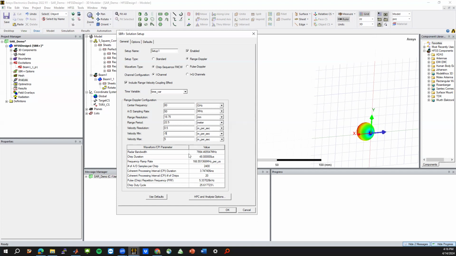So essentially the radar bandwidth is 8 gigahertz. The center frequency is 80 gigahertz. Chirp duration is about 48 microseconds. The A to D sampling rate is 50 megahertz. The frequency ramp rate is about 166 megahertz per microsecond. So this is the chirp rate. And the number of samples per chirp is about 2400, which is the chirp duration times the sampling rate. And the pulse repetition frequency is around 5 kilohertz. These are for the velocity part, which we don't care about in this simulation.